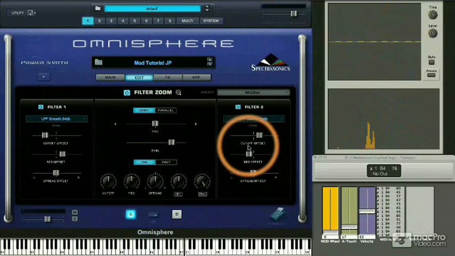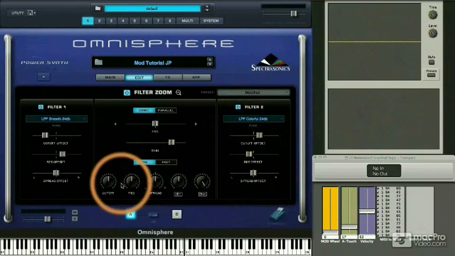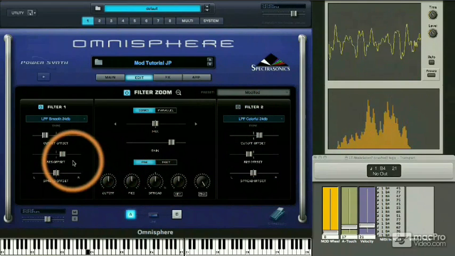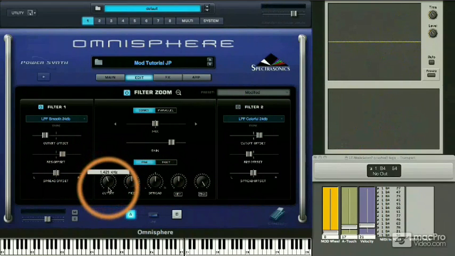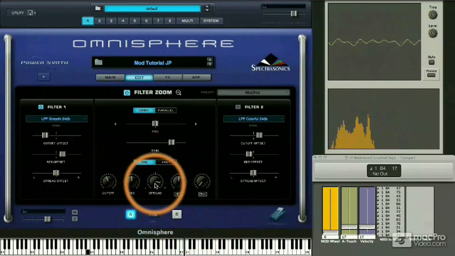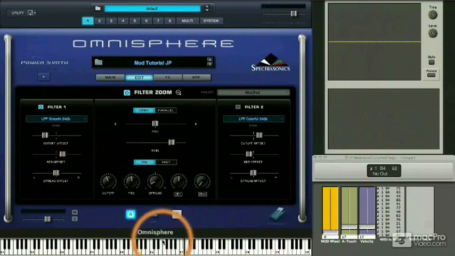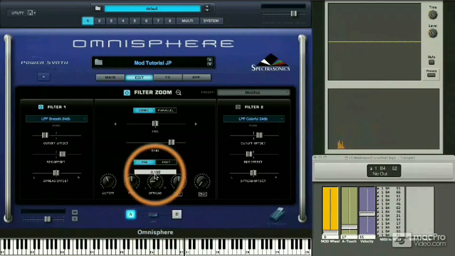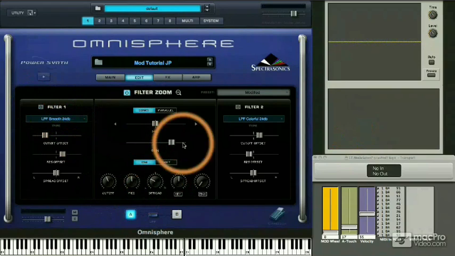Now let's check out the spread parameter. I'll start by turning off filter 2, and we'll see how it works with filter 1. Each of the two filters are stereo. Normally the cutoff frequencies are identical in the left and right channels. This can be changed with spread. When moved to the left, the cutoff frequency is higher in the left versus the right channel. Now let's try it with filter 2.